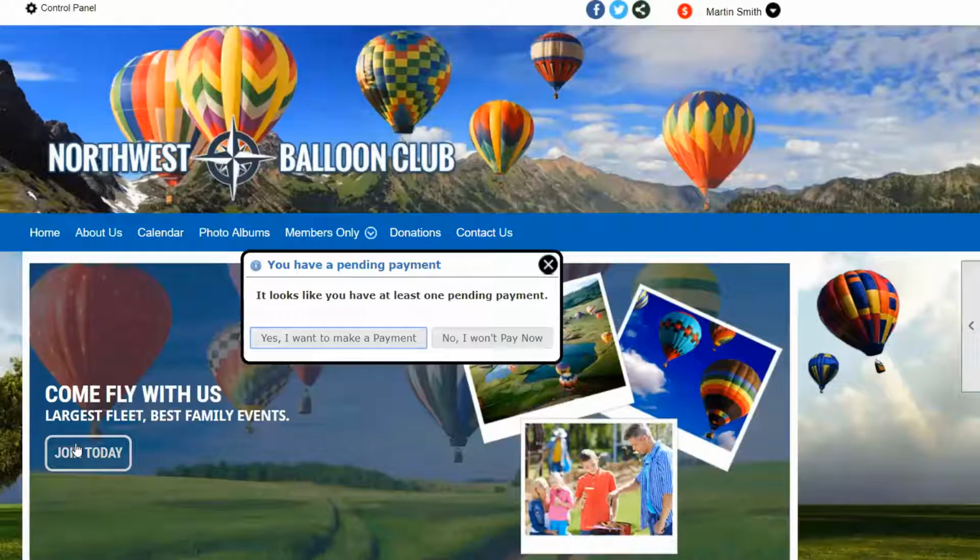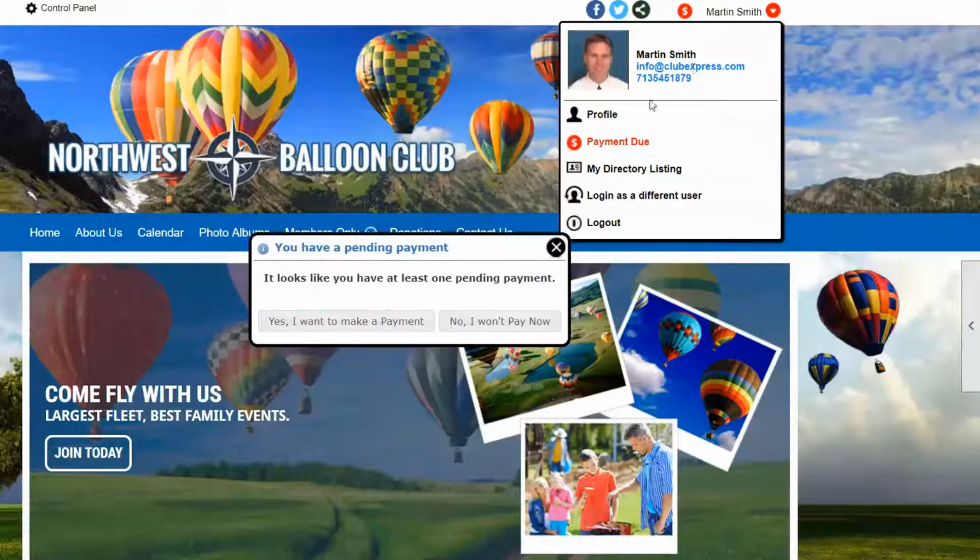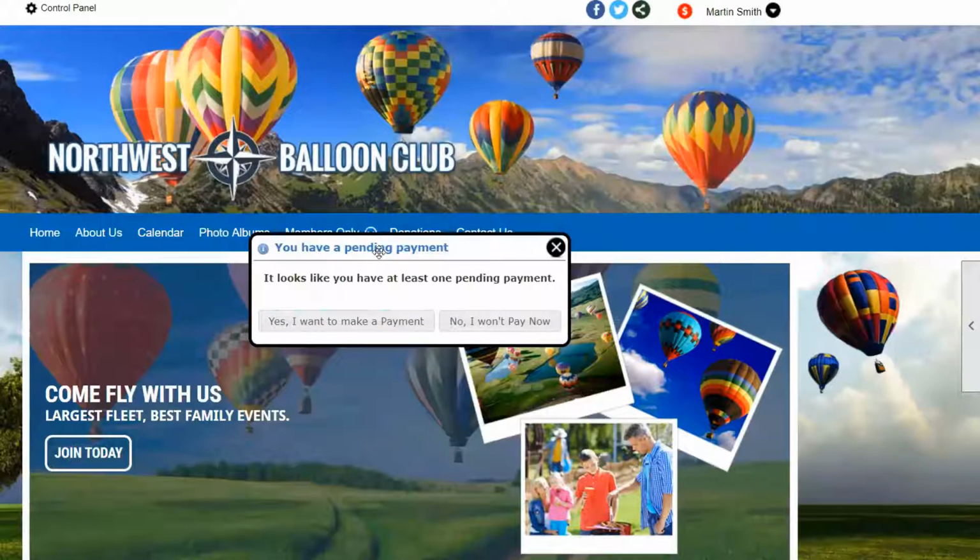Okay, so Marty, it turns out, also owes money. And we can tell that by this new message that comes up. That's also part, I believe, of the 7.6 upgrade. And so we have a dollar sign that shows up next to his name, a payment due over here, and this less than subtle pop-up message that says, oh yeah, you owe some money. So let's say, yes, I want to make payment now, just to take a look at what his payments are.